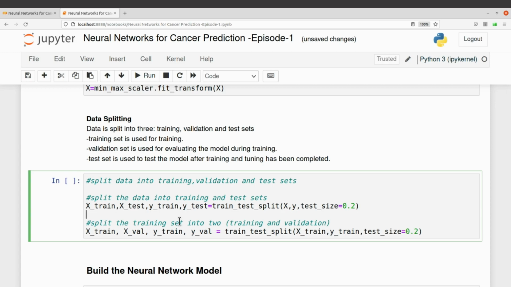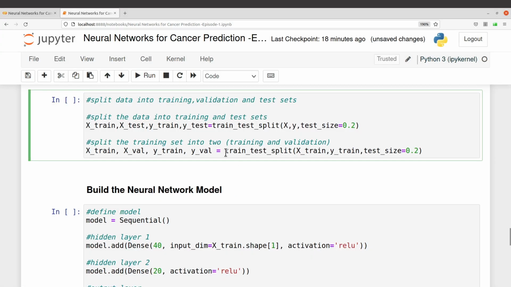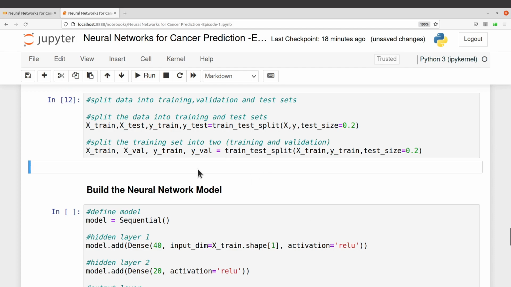Notice first I split the data into 2, training and then test set, and then I come back again here, and I split that training data into 2, into another training and then validation. So it's important to always do that. So I'll run this code to do the splitting. Now I have training, validation, and then test subsets.